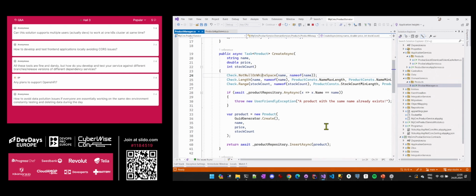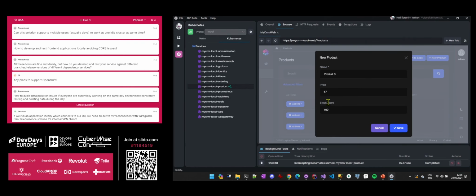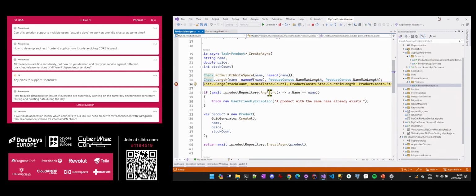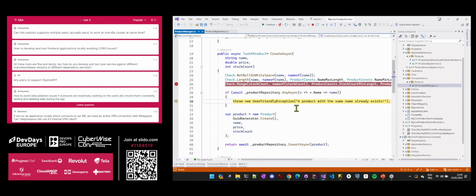Okay, let's prove that it's really handled by my local computer. I'm adding a breakpoint here and trying to create the same product again. You see that it hits the breakpoint in my Visual Studio. I can step through it. I can handle bugs, trace problems, and so on.